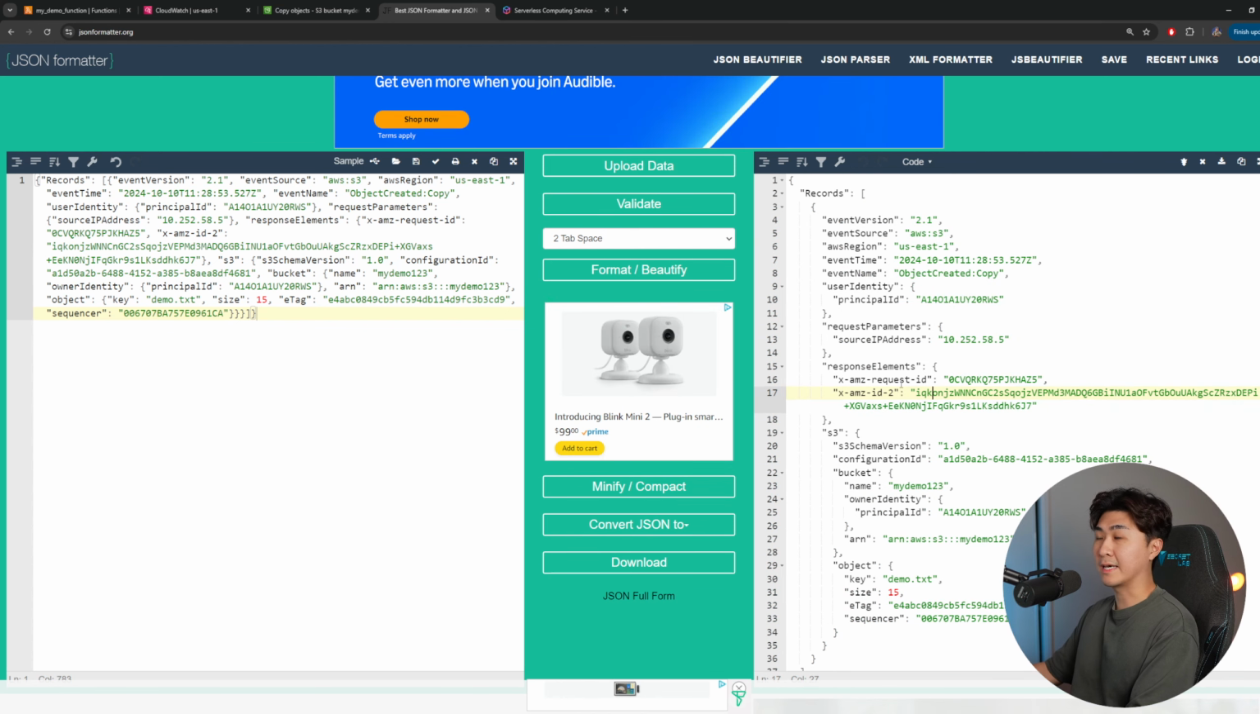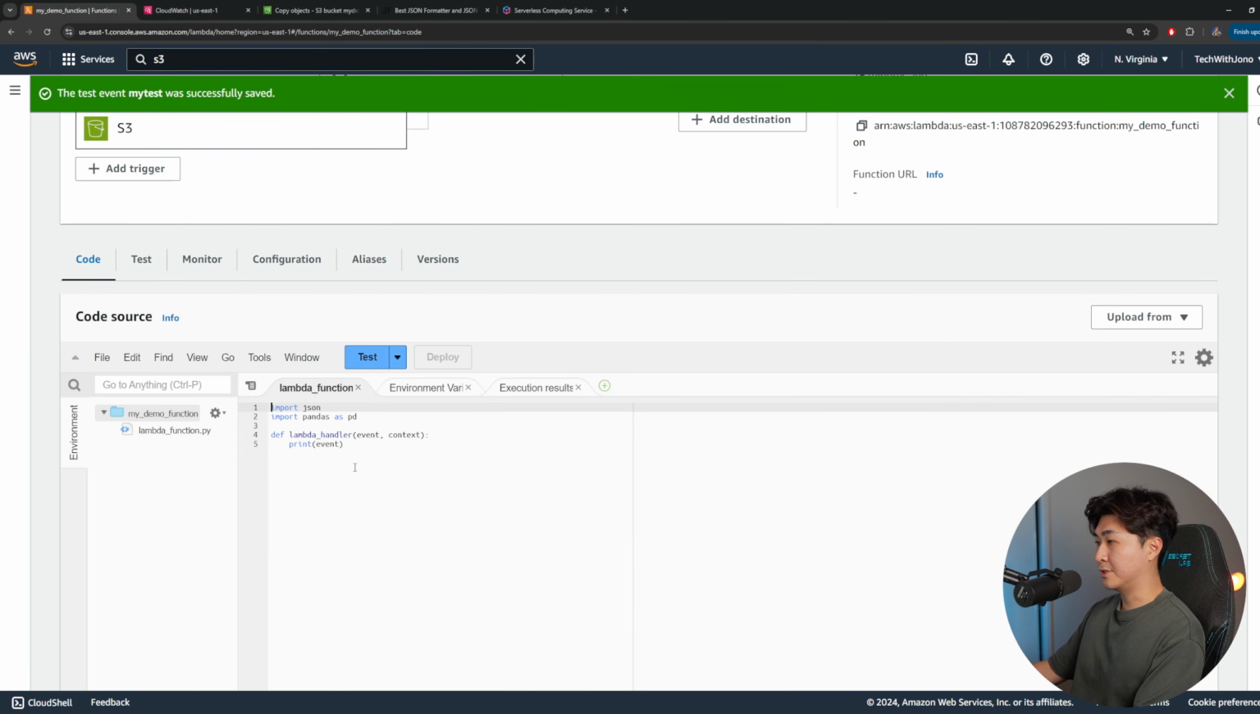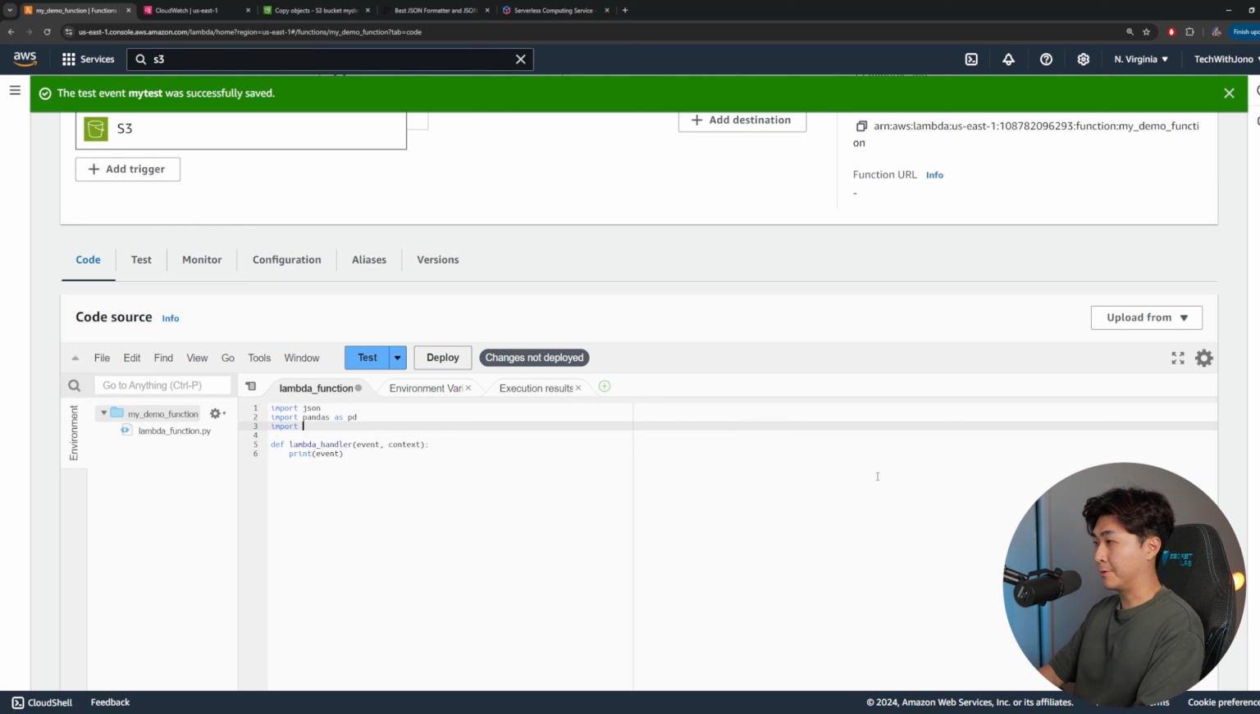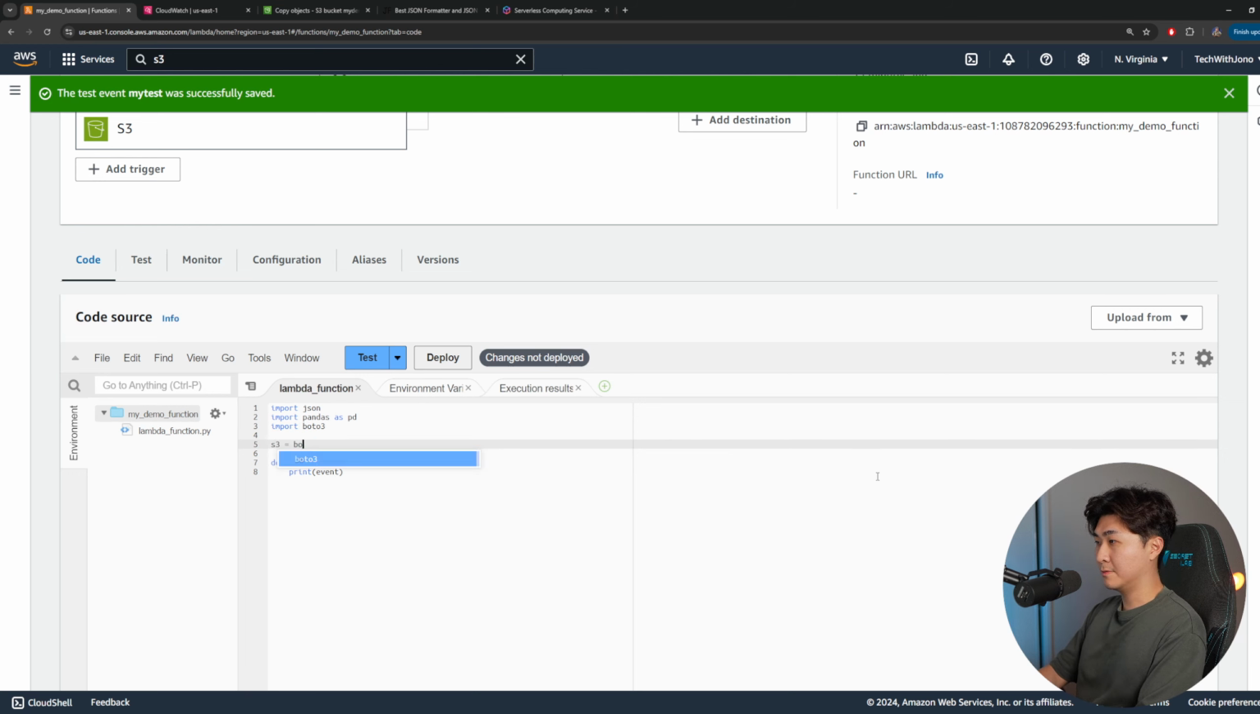And now you might be thinking, how can we read what's in the text file from this payload? The important things we need are the bucket name and the key here. So that means we need to go back to the function, and let's try and extract the bucket name and the key out. We need to import a library called Boto3, and let's initialize it to a variable.